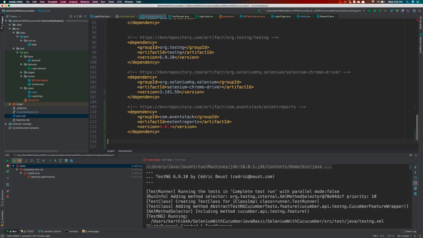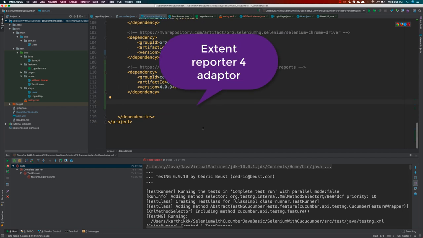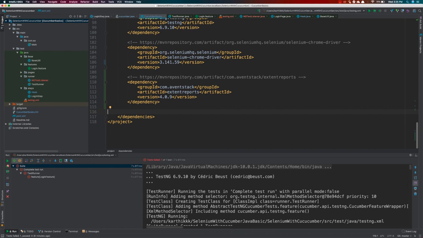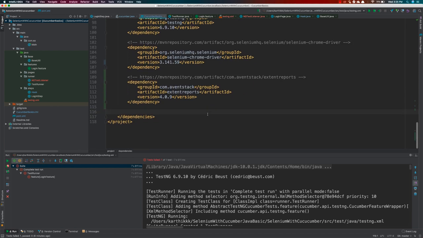And I'm just going to be adding the extent report. Once I add this, you can see that it is adding the extent report for me over here. There is also something called the Extent Reporter Cucumber 4 adapter. So I will probably be discussing that if I am able to make that work. I have not tried that yet, so I will probably try it myself and I can add that video as well. As of now, the work is progressing on my side.